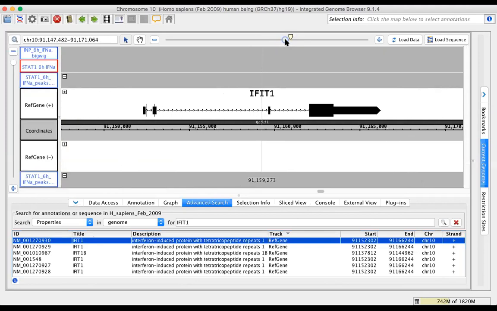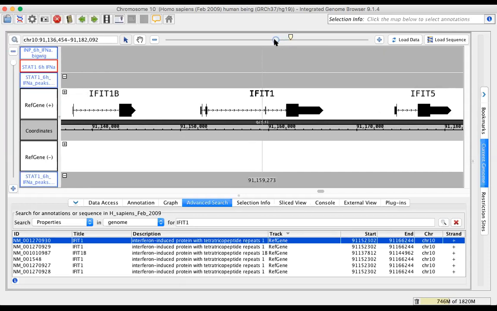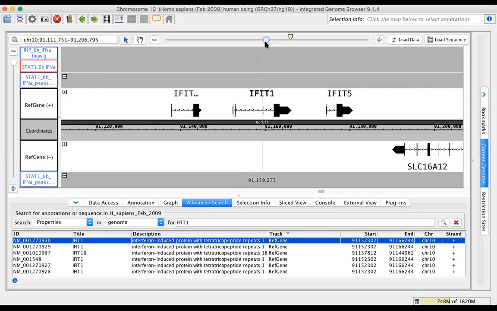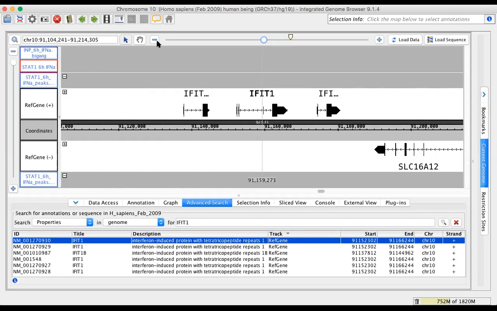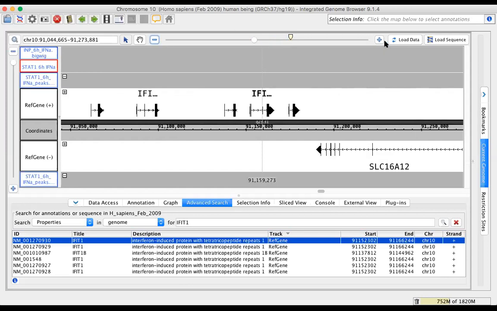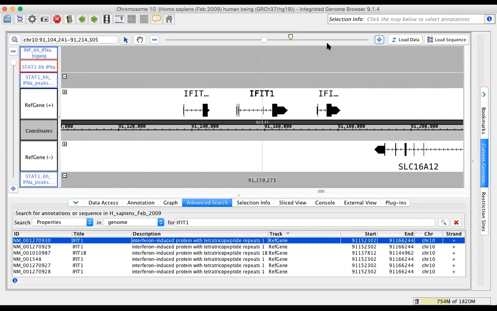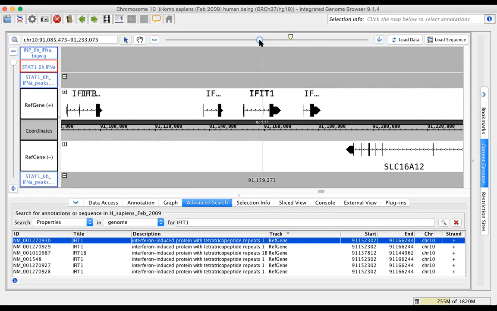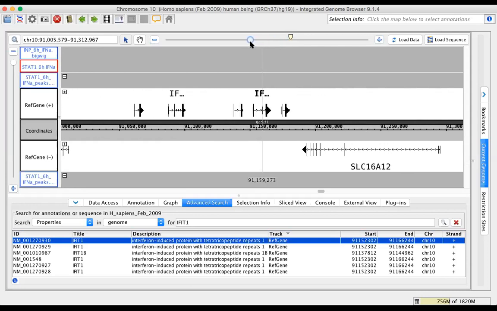The best way to do that is to grab this sliding zoom bar right here. There's a little ball in it. If you click and drag to the left, it'll zoom out. You can do it finely. If you just click on this, it'll zoom out in wider steps. So I like to do it like this.